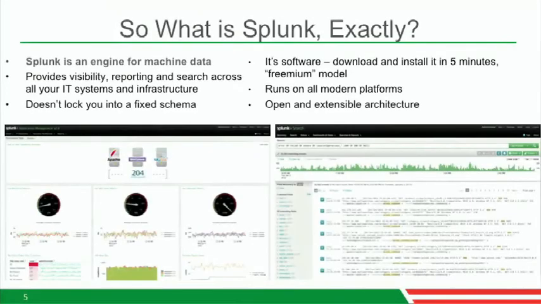So, what is the Splunk thing? Well, basically, Splunk is an engine for machine data, for aggregating, collecting, correlating, then searching over all this machine data, then ultimately using it to acquire some sort of visibility into whatever environment that you're extracting all this machine data from.